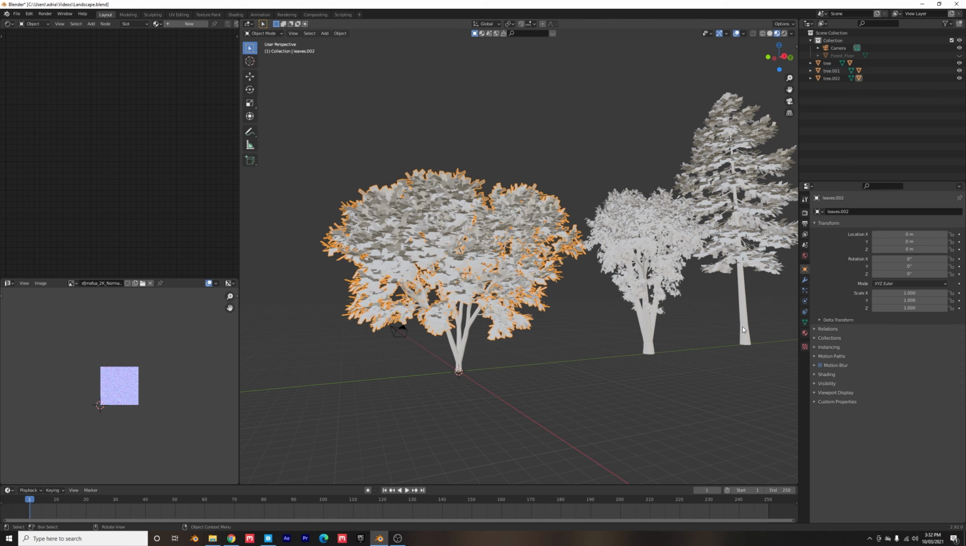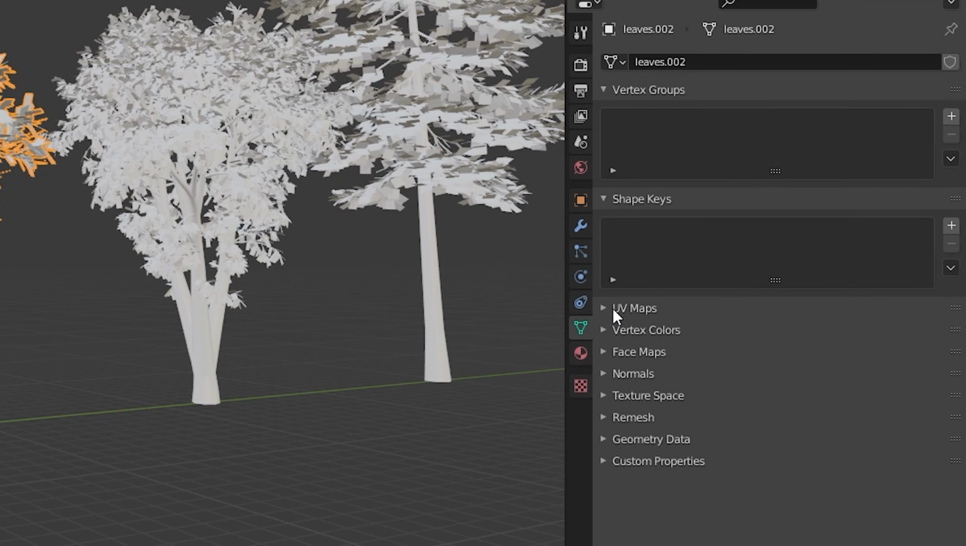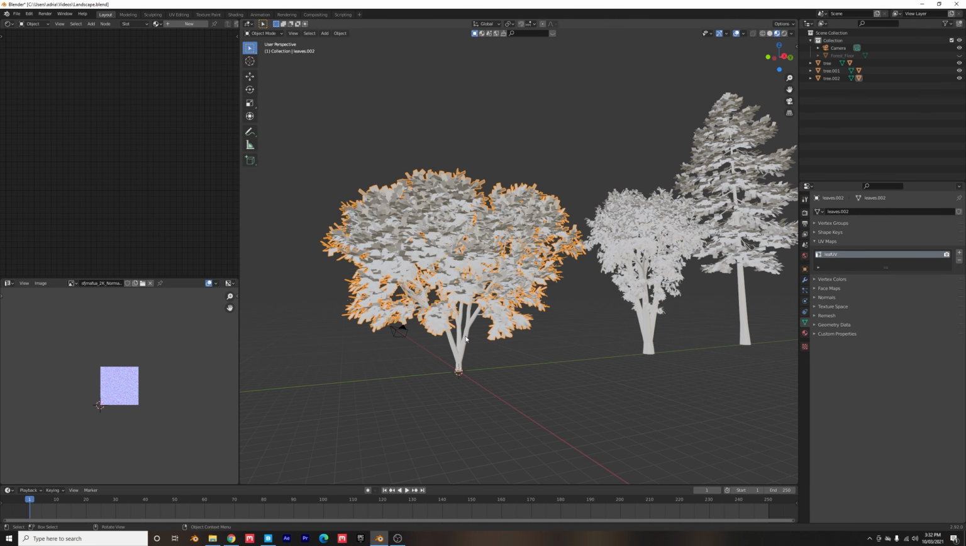If I select these leaves and head over to this little green triangle here, which is entitled Object Data Properties, you'll notice that it has an option for UV maps. If I minimize these others and leave only UV maps open, you'll see that my UV map for this tree has a name. It's currently Leaf UV. The bottom one for the trunk, however, is UV map. Both the leaves and the tree trunk they're connected to need to share the same name if we're to make them one object, that is the one tree with leaves as a mesh later on.